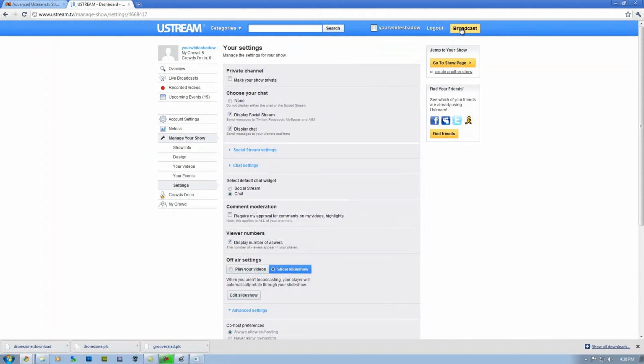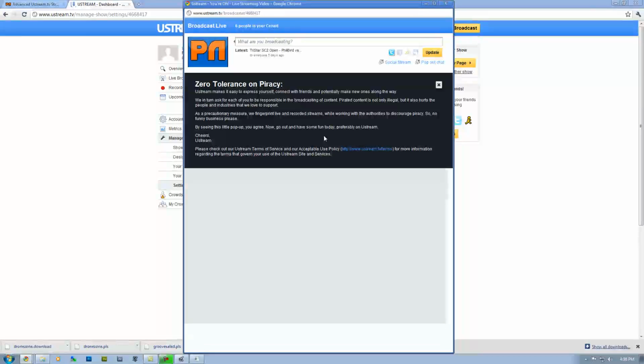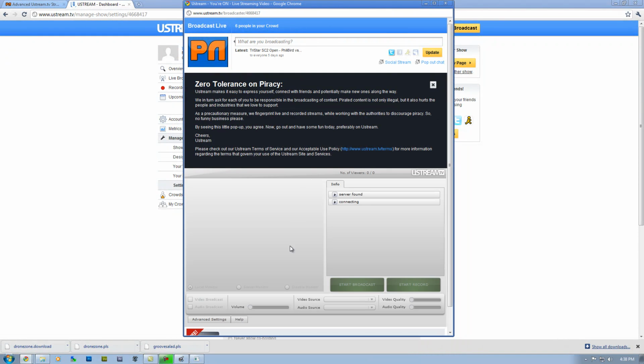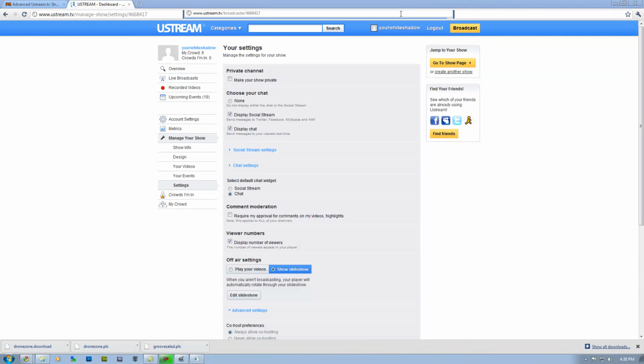I'm going to click broadcast here. Ustream automatically picks this up, and what it'll be doing in a second is it'll switch to server monitor. So you can see this radio button here is checked off. And now I've created an infinite loop, so you can see your full stream right here. You can hit start broadcast, start record, and everything will be going. So that's that, and I'm going to X out of that.